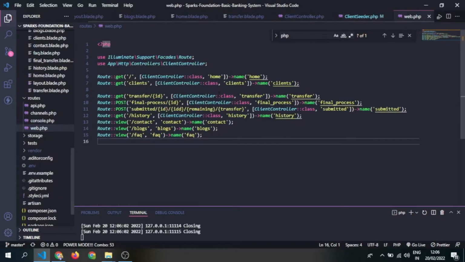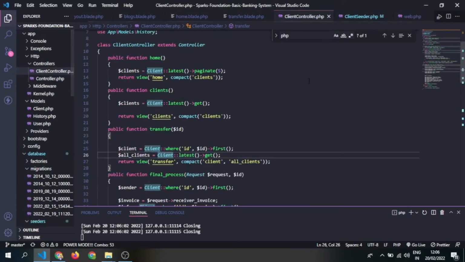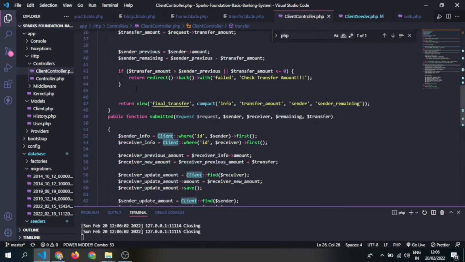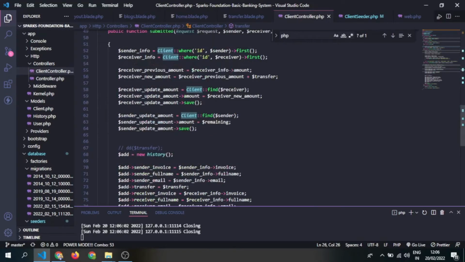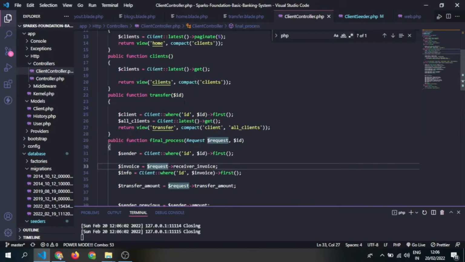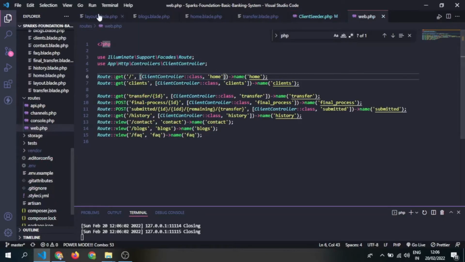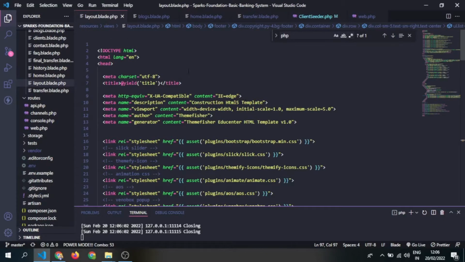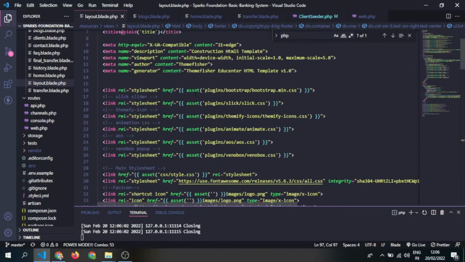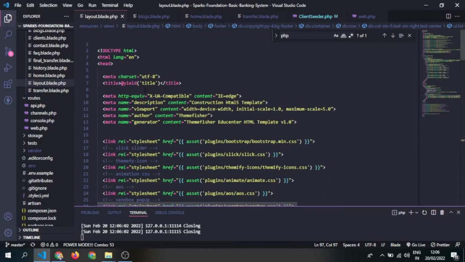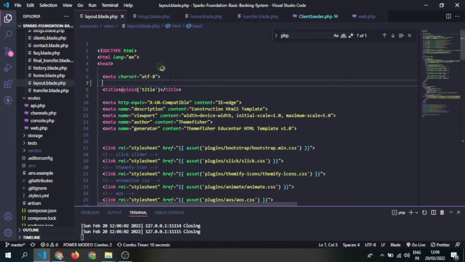In the web route, there are the routes, and fortunately I can manage all of the functions in one controller, the client controller. Now see, our layout is a master blade with dynamic content. Actually, I tried my level best to make it as professional as possible.